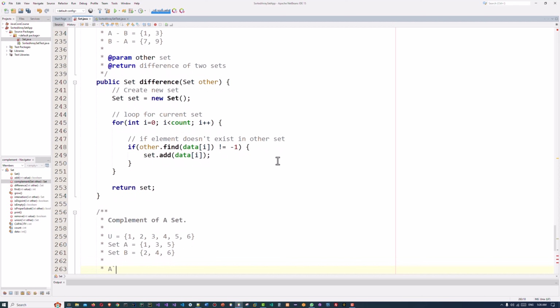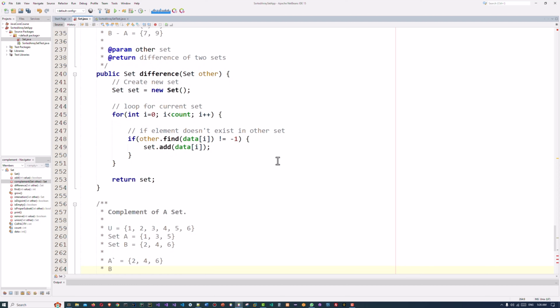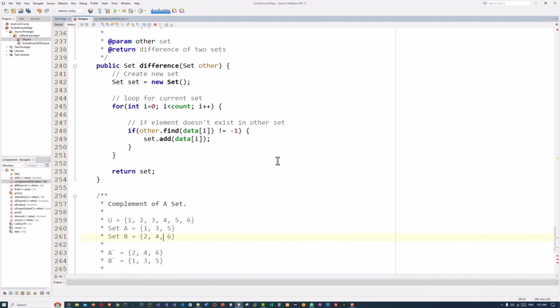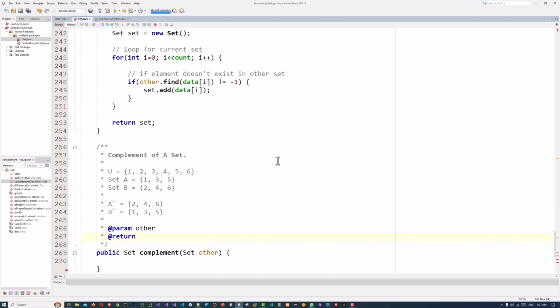So complement of A is equal to all the elements that are in U but not in A. So 2, 4 and 6 are not in A. Similarly, complement of B is all the odd numbers 1, 3 and 5, because these odd numbers are not in B. This is how universal set, complement of a set works. All the elements from universal set that are not in the set are the complement of that set. So set and return complement of the set.